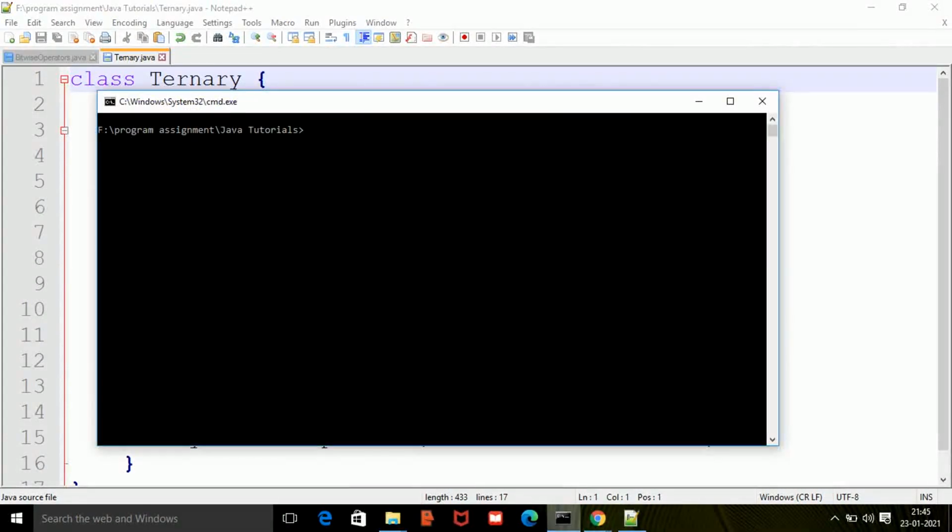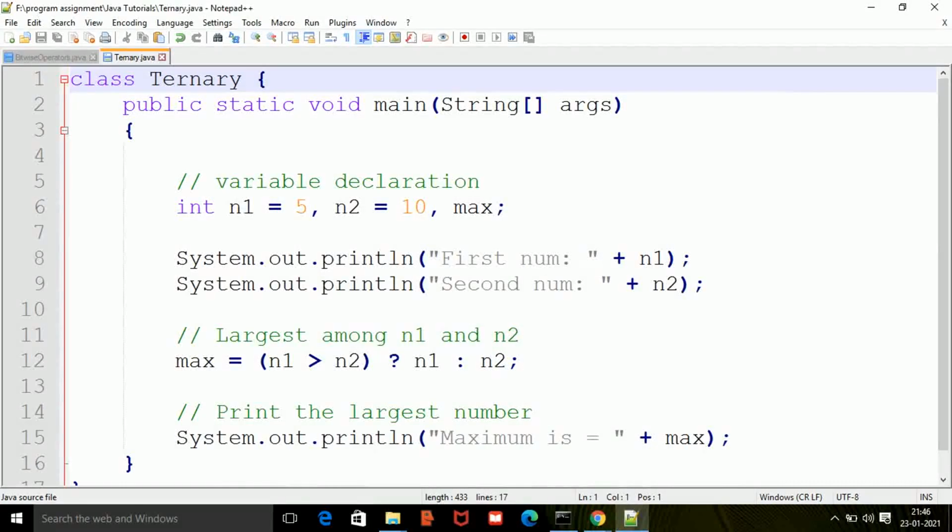We are already in the file location. And hence it compiles successfully. Let's execute it. See, it gives the result. First num is 5, second num is 10 and maximum is 10. So if n1 is greater than n2, n1 is printed.